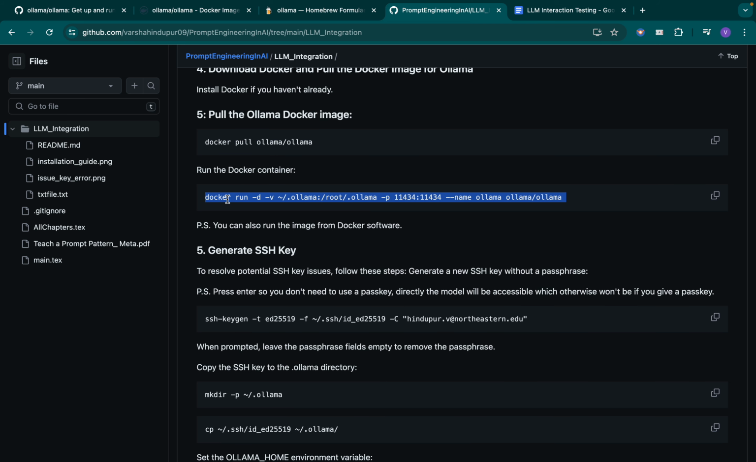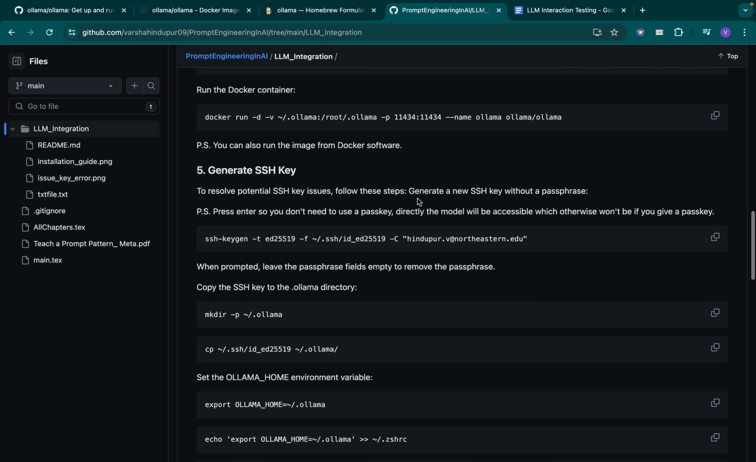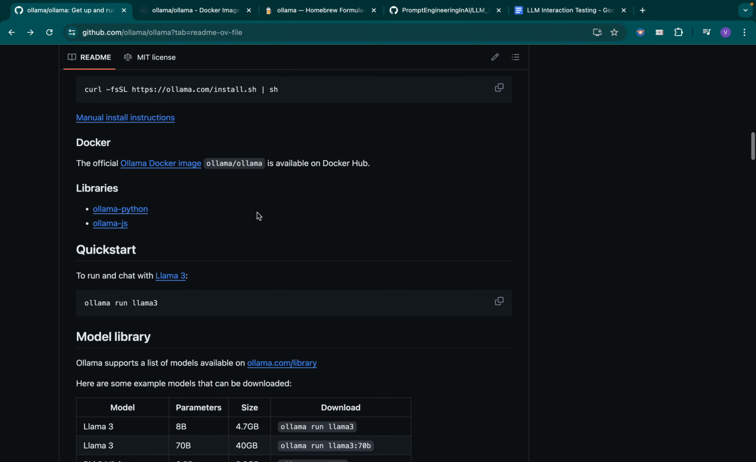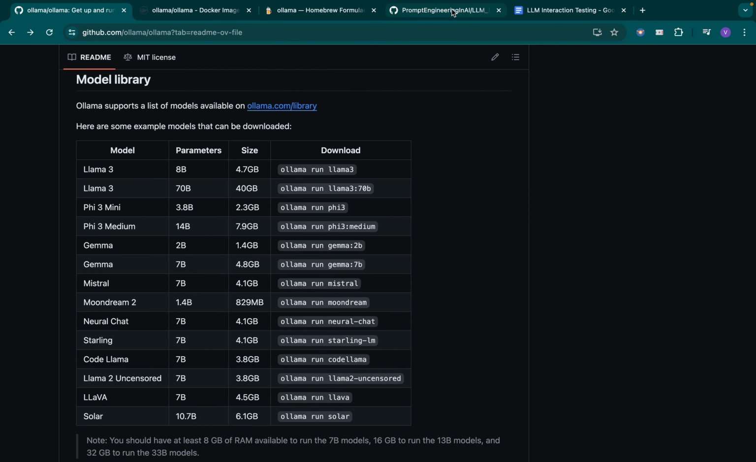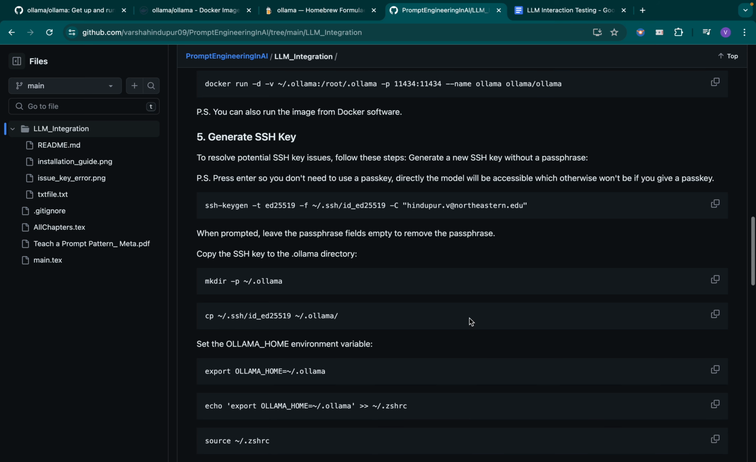The next step is to run the image, at port 11434. The next step is to generate the SSH key, without which you won't be able to interact with the image using Ollama. Ollama has not specifically mentioned that, and that is why this step has been included in my repository. So start with using this with your own username. This is my username and my email.